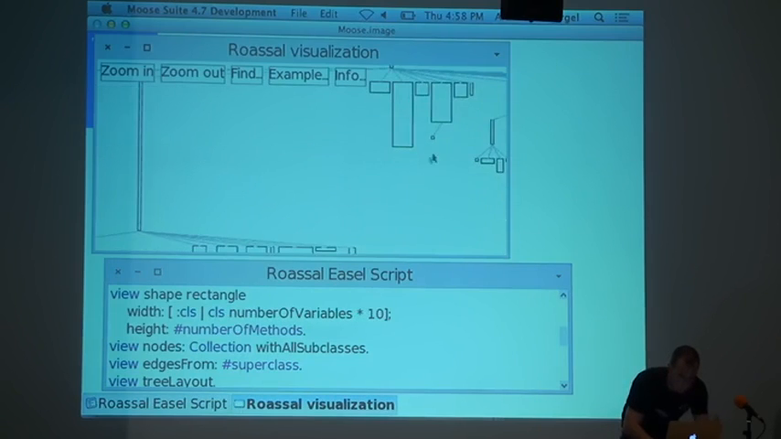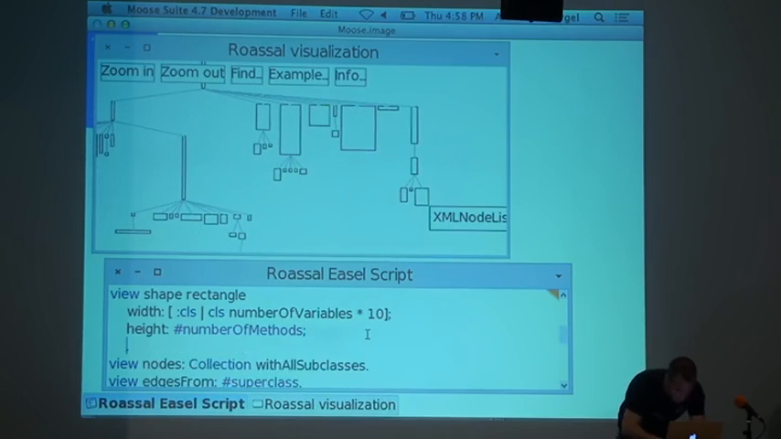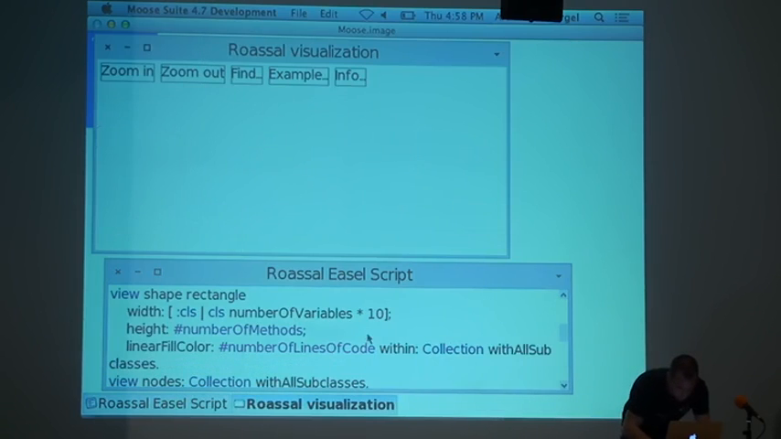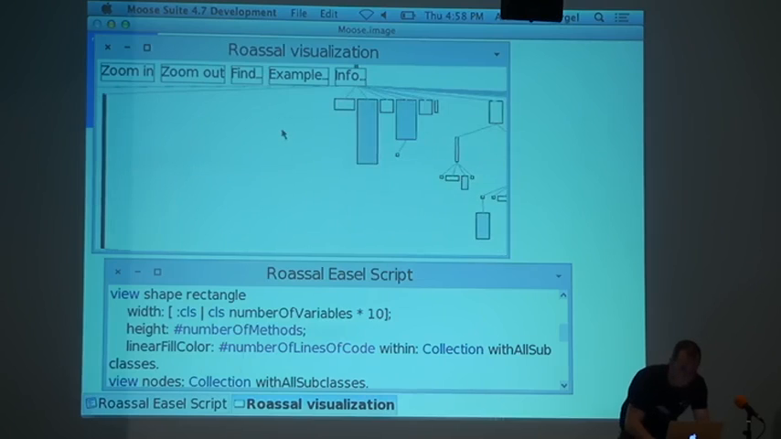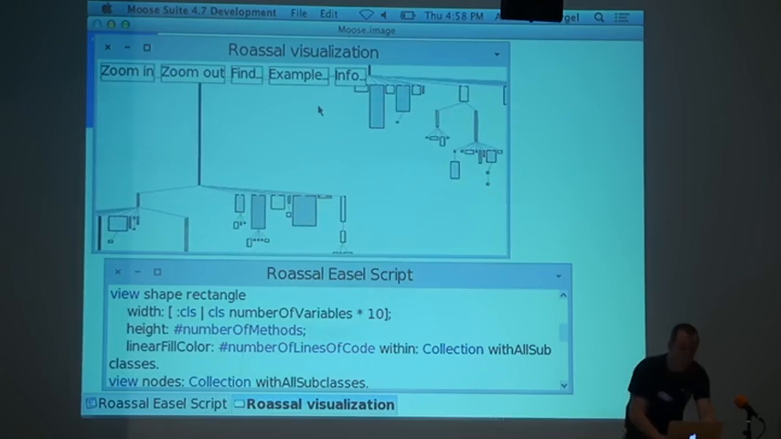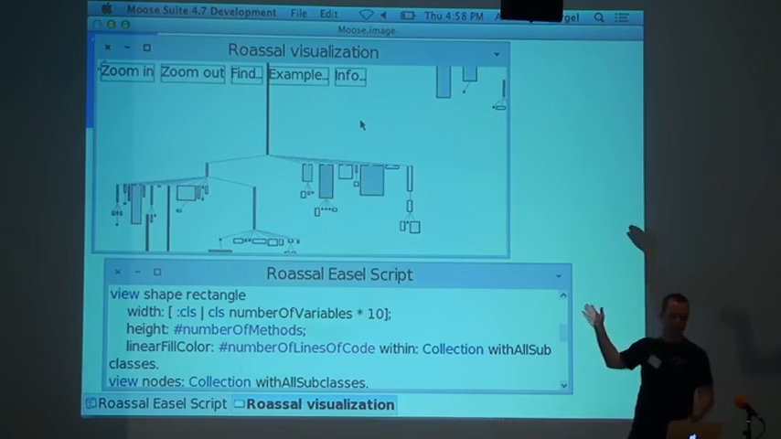And then here we see greater differences between the classes. We can add a bit of colors, linear fill color, saying this is the number of lines of code within the collection with all subclasses. And then here you see the different, the darker the class is, the more methods, more lines of code it has. So I won't really go into the details and justify this visualization. This has been done already by Michele Lanza and is in some famous paper.